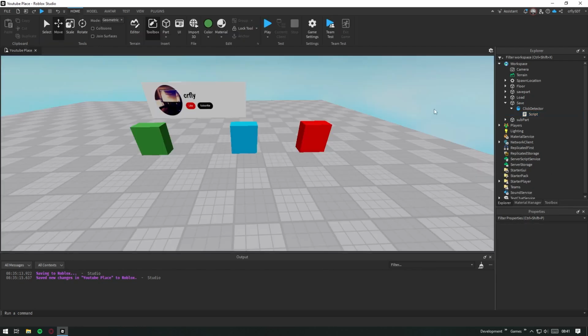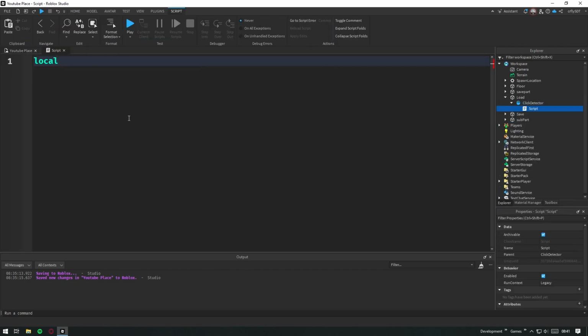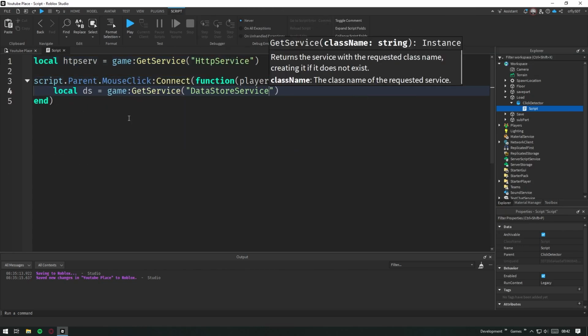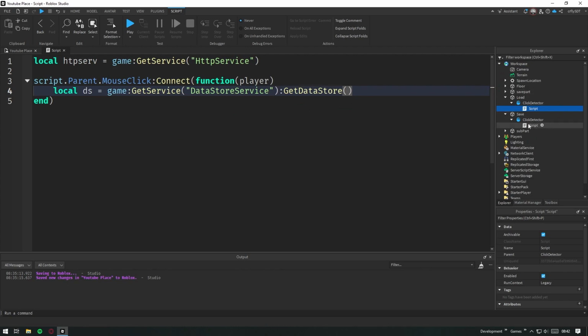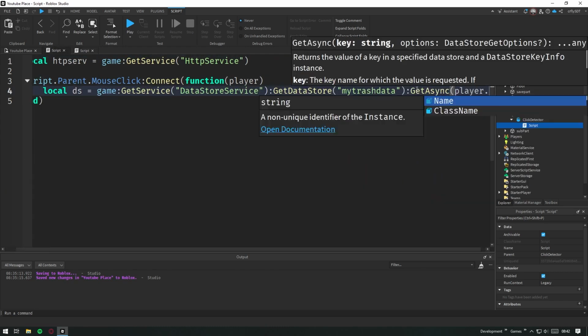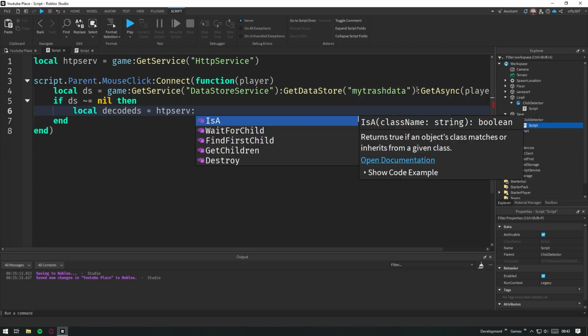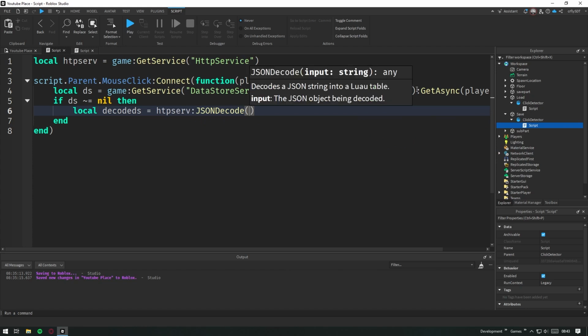Now let's move to the load script. Add a script inside the load click detector. Again, define HttpService and the data store, then use GetAsync to fetch the data. Decode the JSON back into a Lua table.